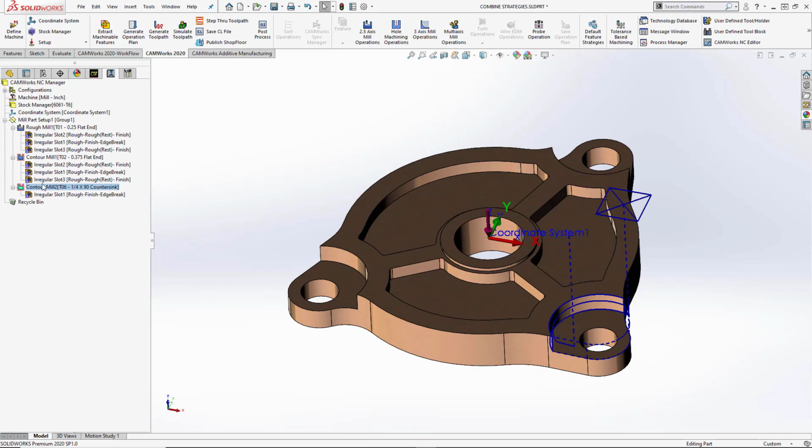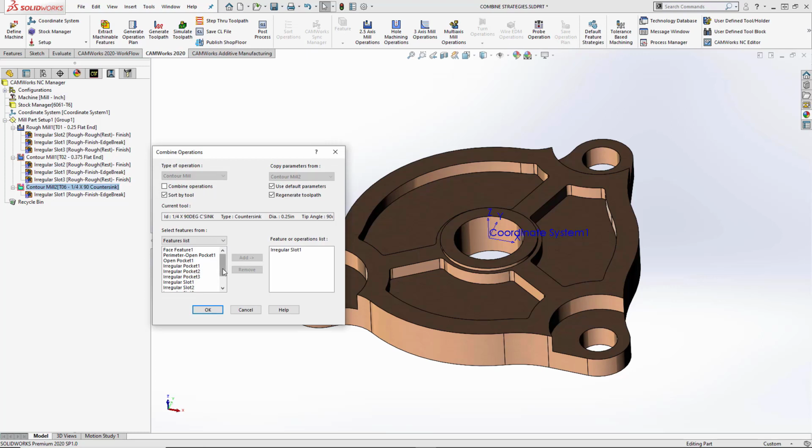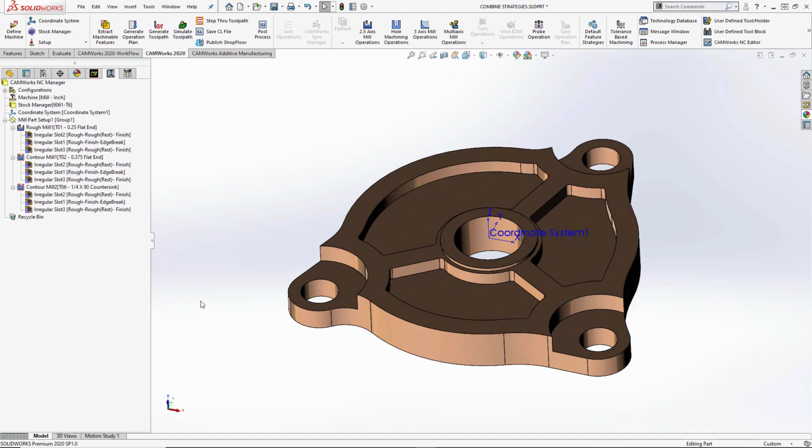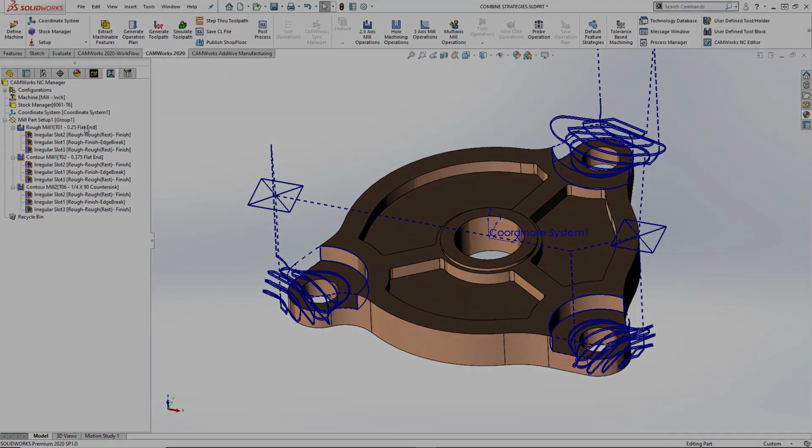As good measure, I'll repeat the workflow for this edge break as well. By combining operations, you can efficiently program one operation, then apply it to other like type features, or have them independently controlled if desired. Again, the key here is to work efficiently, which ultimately saves time.